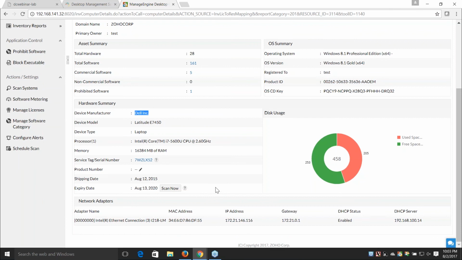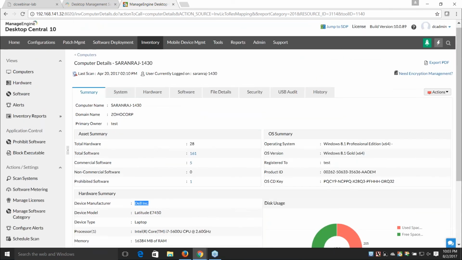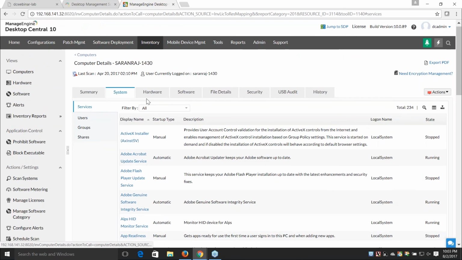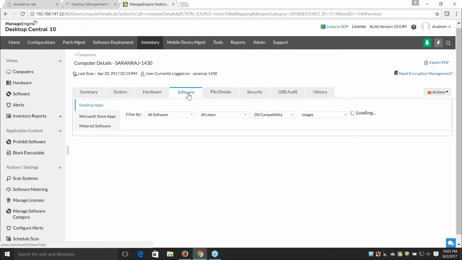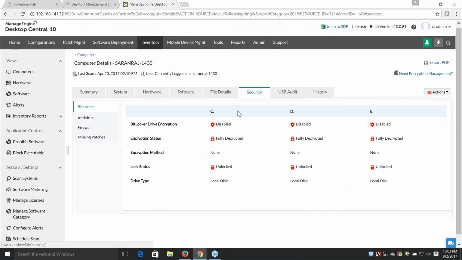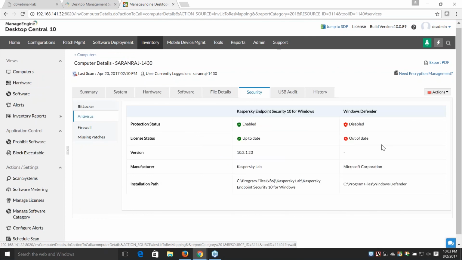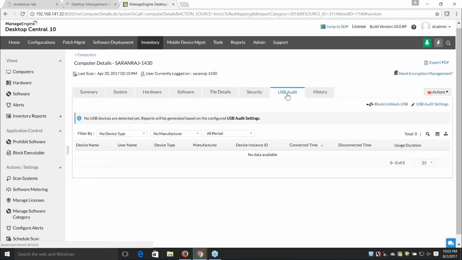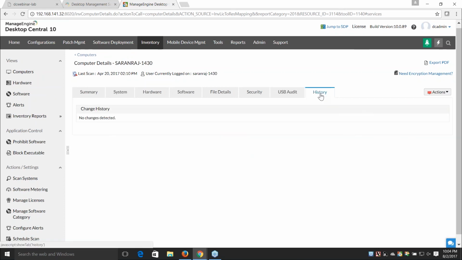And you also get the system details about the services, users, groups, shares available in the machine, the hardware available in the machine, the software installed, and the security information, like your hardware security scenario, like BitLocker, whether your hard drive is with BitLocker, the antivirus status, your firewall status, as well as the missing patches, and including the USB audit details, like how many devices have been connected and what is the device name, when it was connected, disconnected, and everything. And also the recent changes that happened in the machine, like any hardware added or removed, you can see those details here.